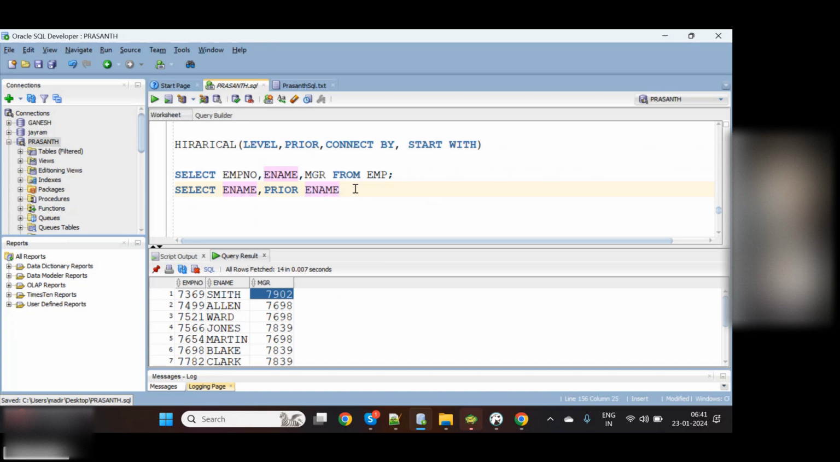First I will write the query. Next one, LEVEL. This LEVEL also will work with the CONNECT BY clause only. But as of now I'm just writing LEVEL from EMP. So these two, PRIOR and LEVEL, will work. Now see what I'm writing. CONNECT BY.